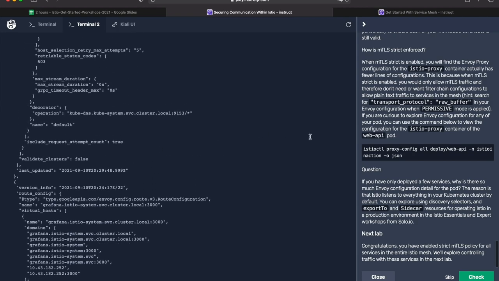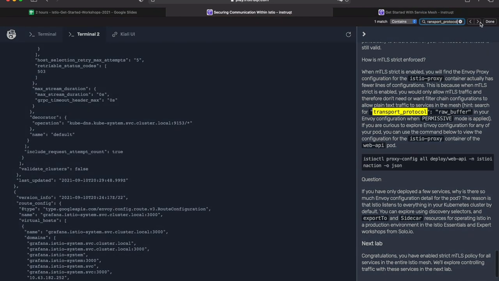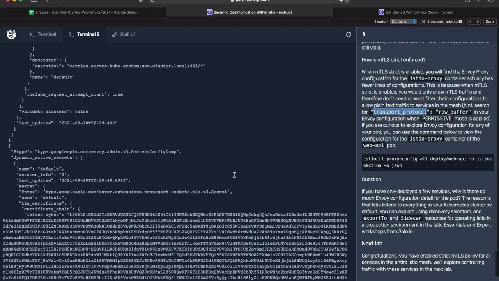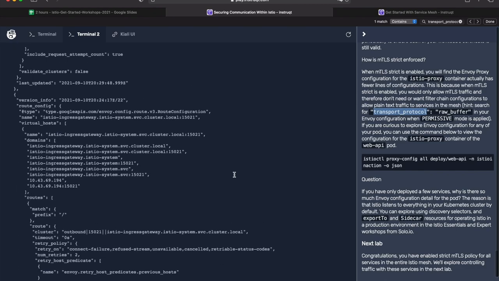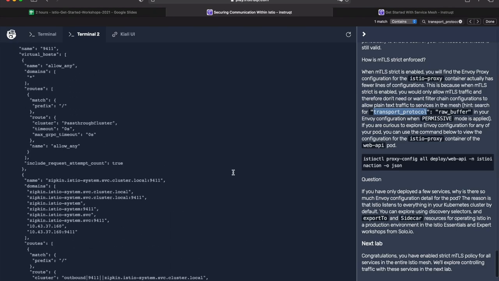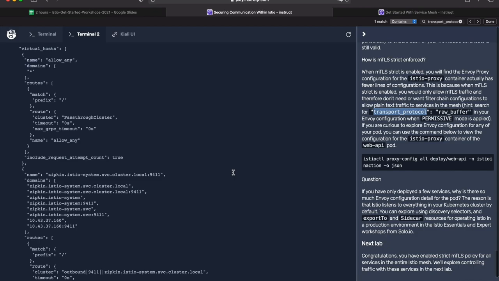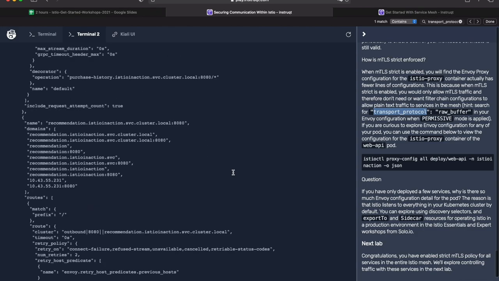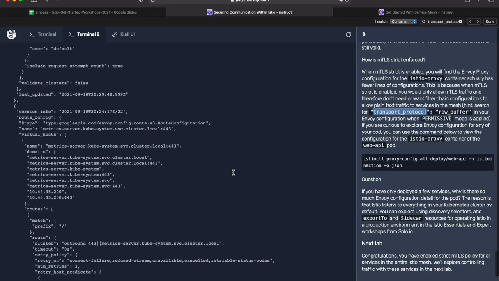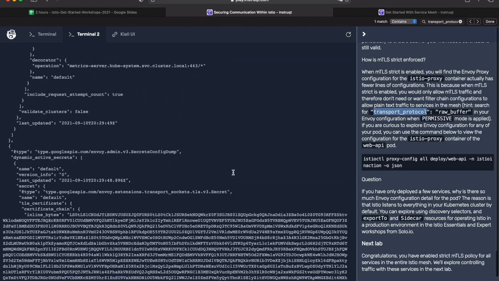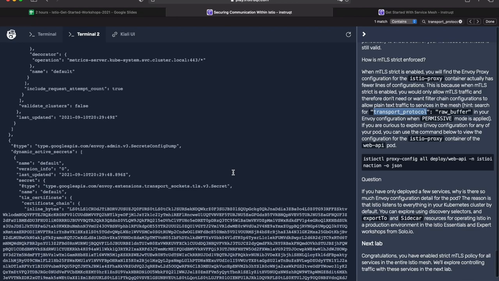Let's see if we can search for transport protocol here. Yeah, it's a little bit hard to find the information here. Let me see if I can find it. Yeah, I think it'd wrap over. Yeah, these are route config. Yeah, this is the TLS certificate. Okay.